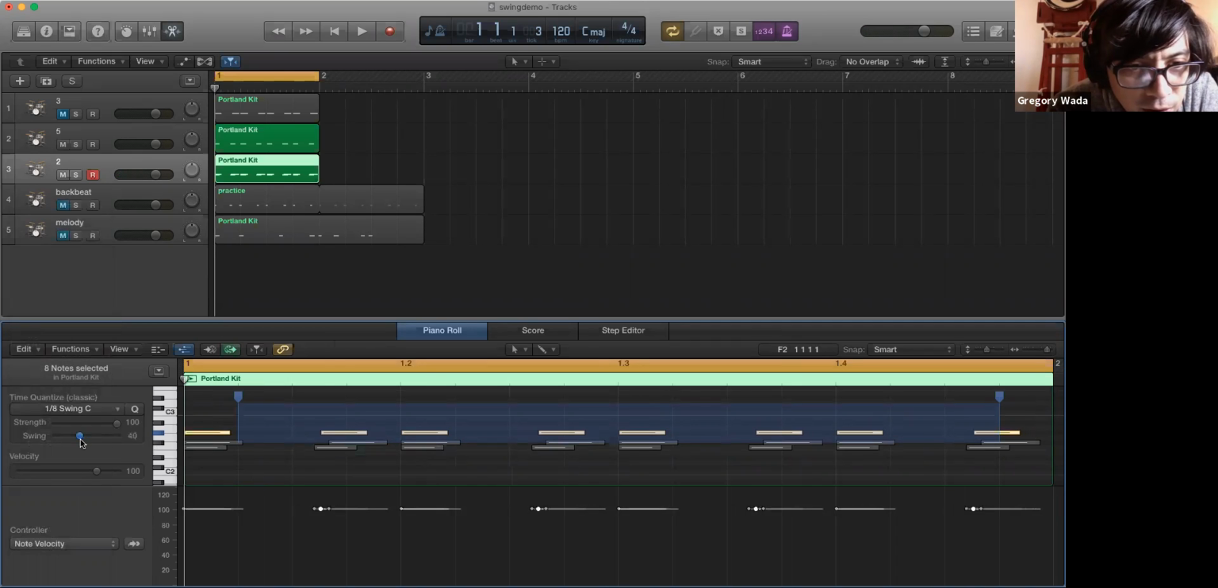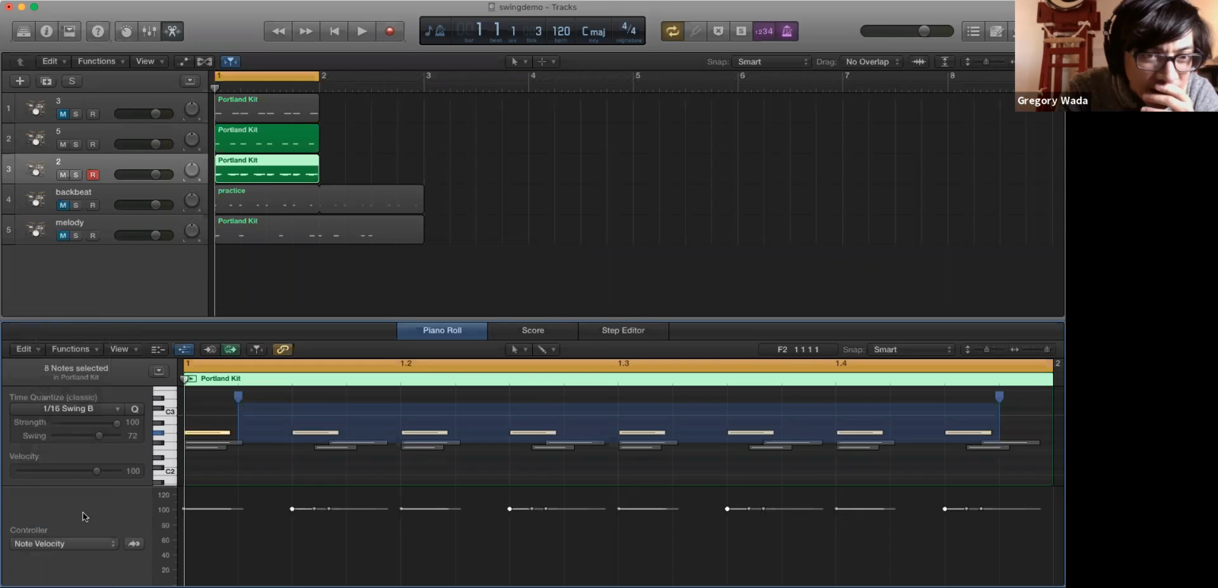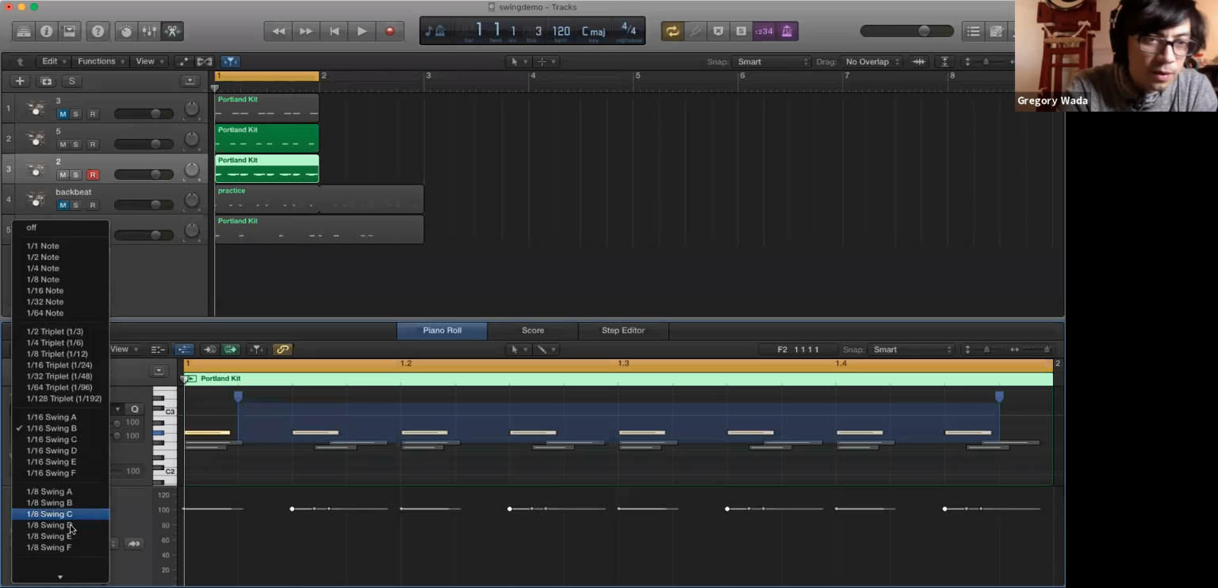When I did this before, I thought it was 50, but it looks like it might be like 70. And if you choose 1/16 swing, it's not going to do it for you. Then it's trying to alter the position of things in the region where we have no beats right now. So we've got to be on the 1/8 swing.